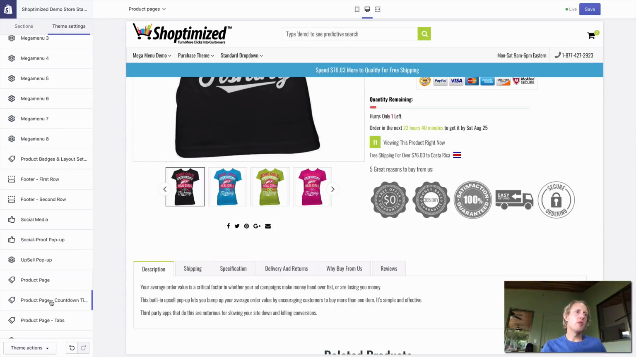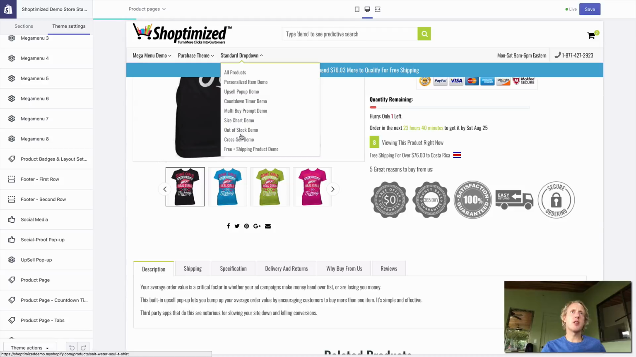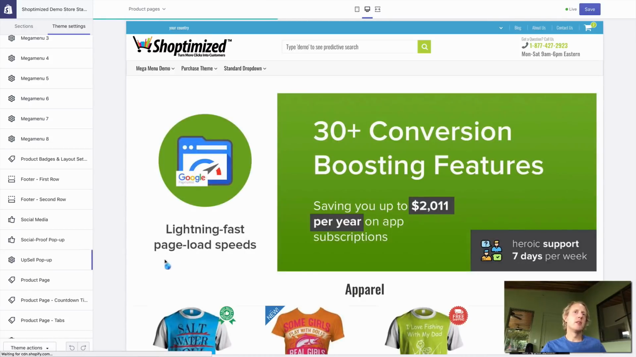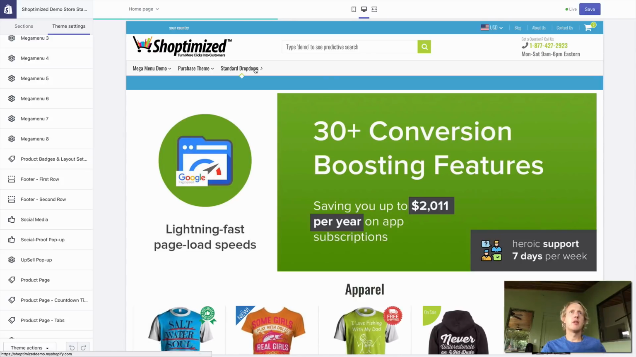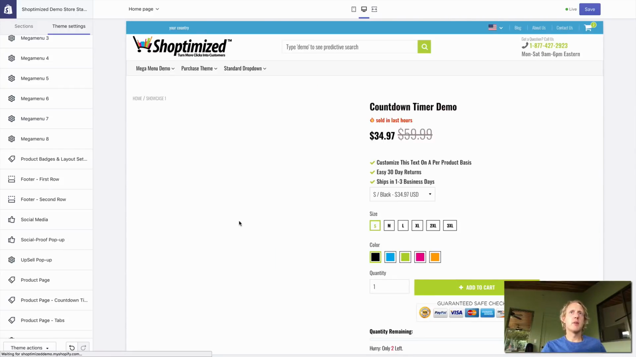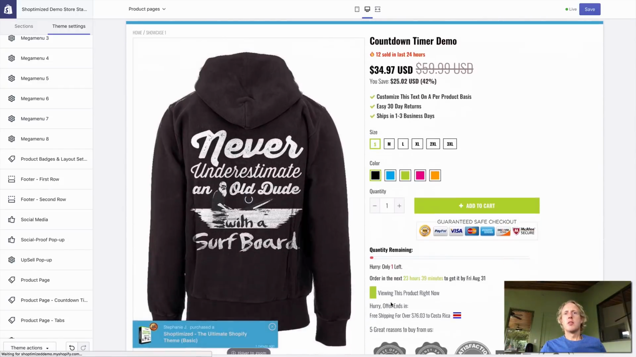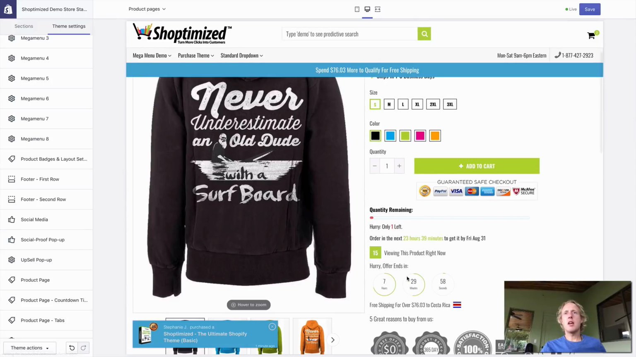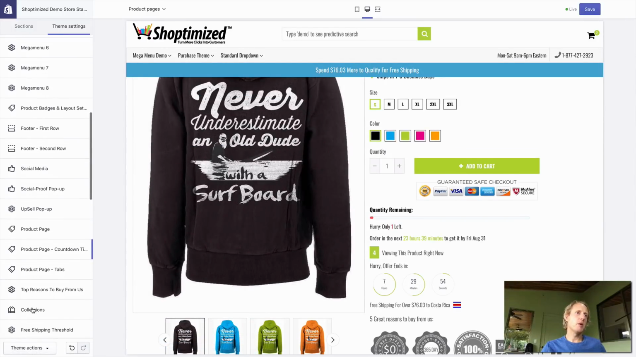Then we've also got the countdown timer, so let's just go and have a look at what that looks like on a live page. I might have clicked the wrong button here. Countdown timer demo. Alright, so the timer's here. We've got 3 different designs you can use for that. Let's open them up here.